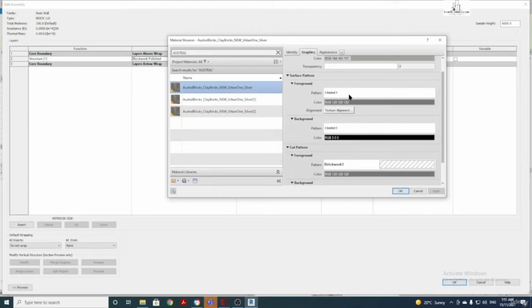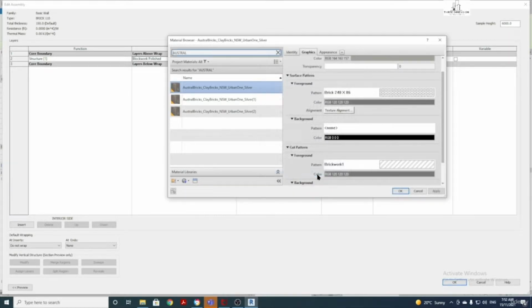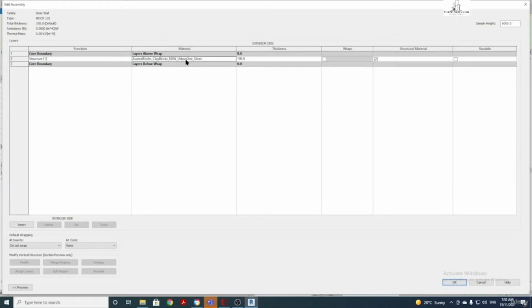For the foreground, I want to actually be showing a brick texture on this, so we'll click on the pattern for the foreground. At the top here it says pattern type, we have drafting and model. We want to click on the model type and scroll down until we find the brick 24086. Click on that and that'll give us our brick texture on the exterior walls. So when we look at it in elevations, we'll see an actual brick texture on the wall. Click OK. Now we've got the correct material back on.